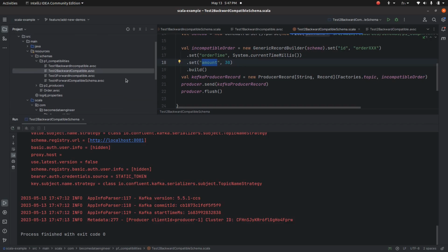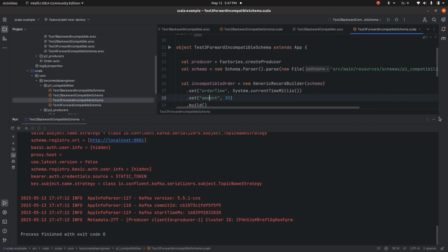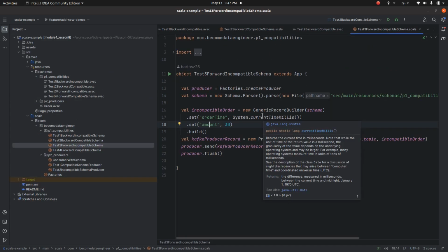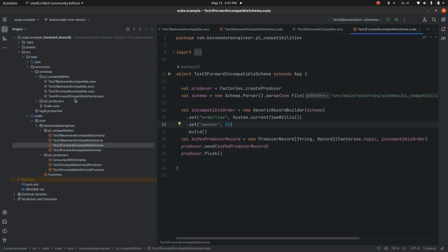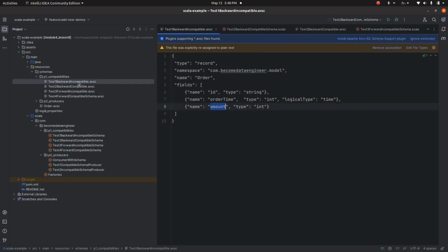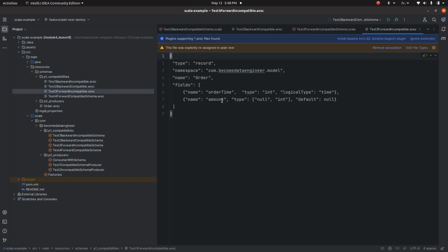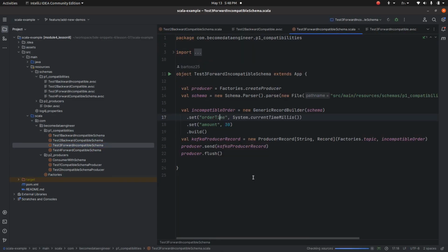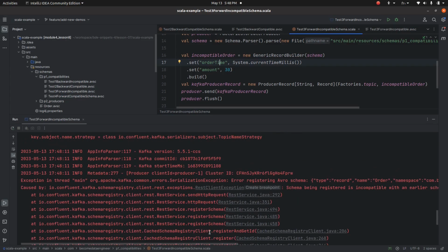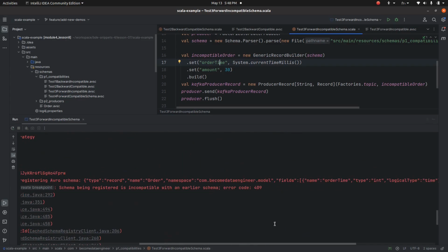So now I will edit the compatibility mode and set it to forward. In my next demo, I will start by setting the forward incompatible data. This data contains a new schema, the schema without the ID field, which is required. So when I run this code against the schema, again, I should get the error message saying that the schema is not compatible with the earlier version.